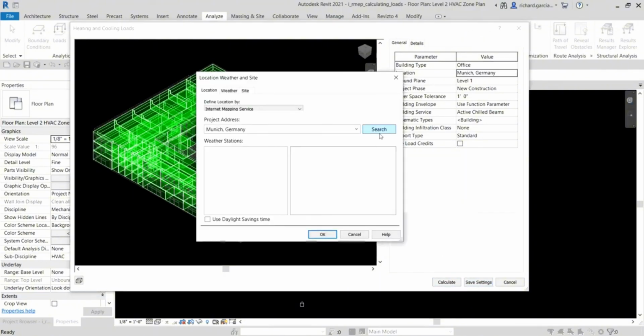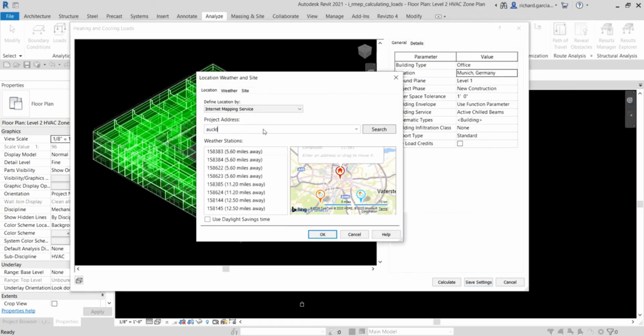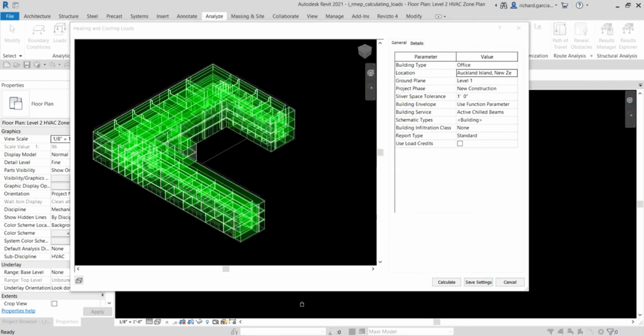Okay, so let's say I want to change that location. I want Auckland, New Zealand for that. Search. There you go, and then there's my location. Okay, so it's Auckland, New Zealand. Now, the next thing that I'm going to do is I want to specify what is the building service.